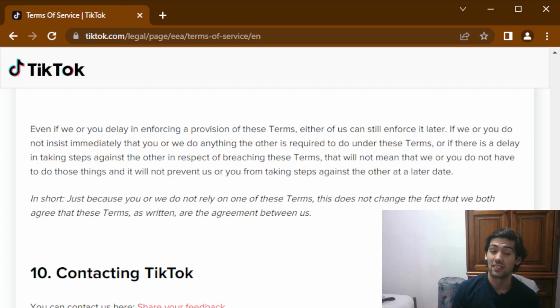10. Contacting TikTok. You can contact us here. In some countries, the law requires us to provide additional regulatory information and or contact points within the country. Even though we might not be physically present here, you can find this information here.